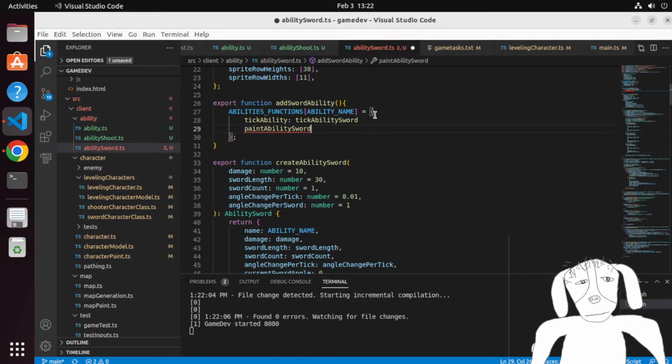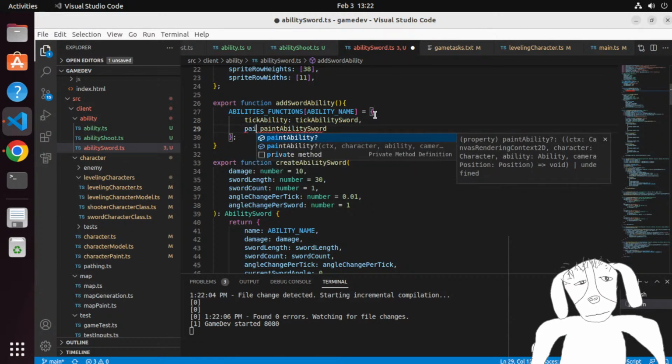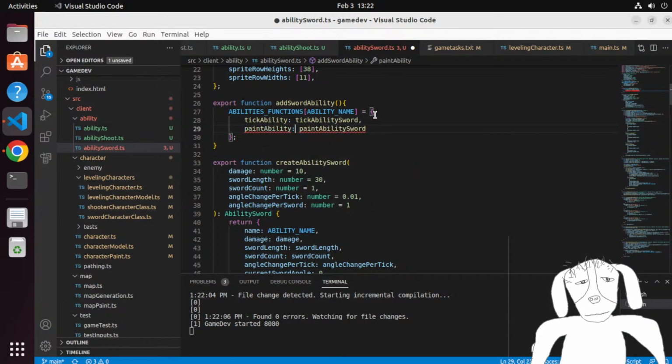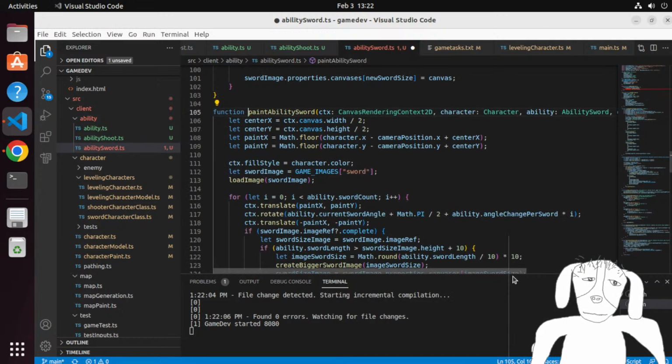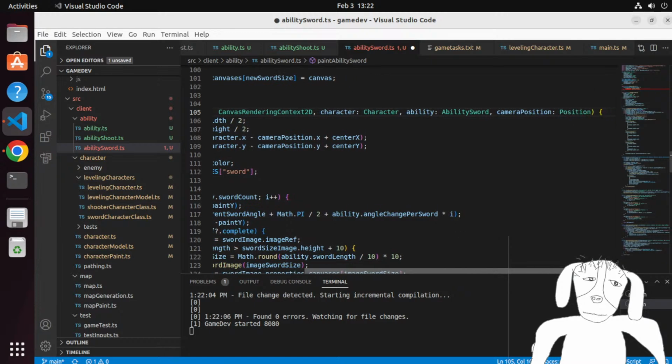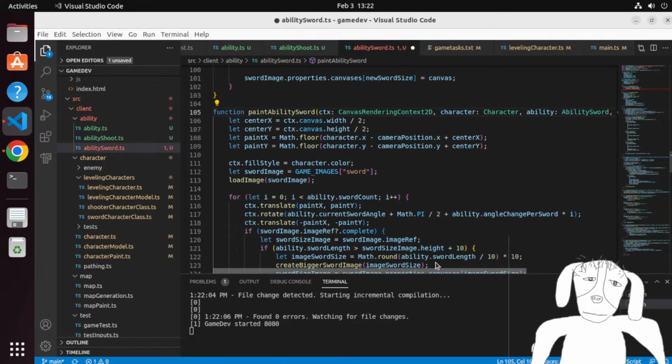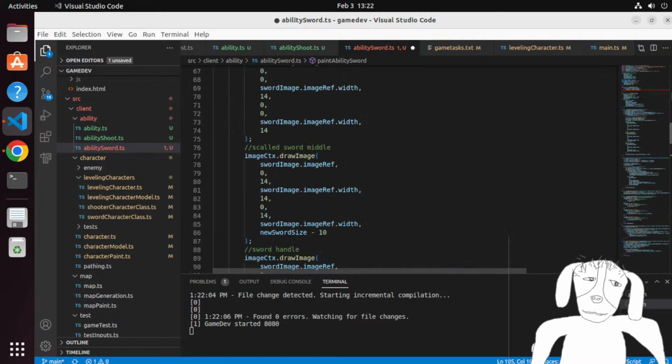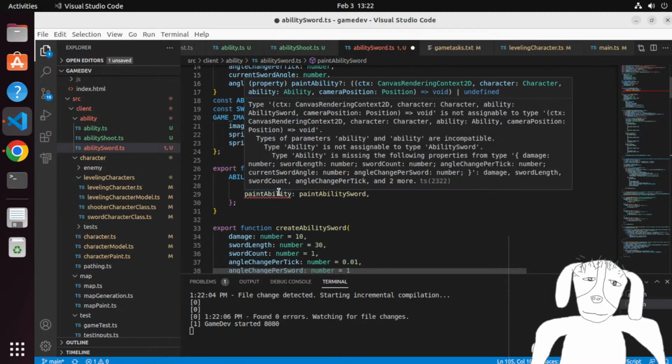No. Used. And button here. Paint ability is this. He doesn't see it fitting. Character. It looks good. See what he wants.